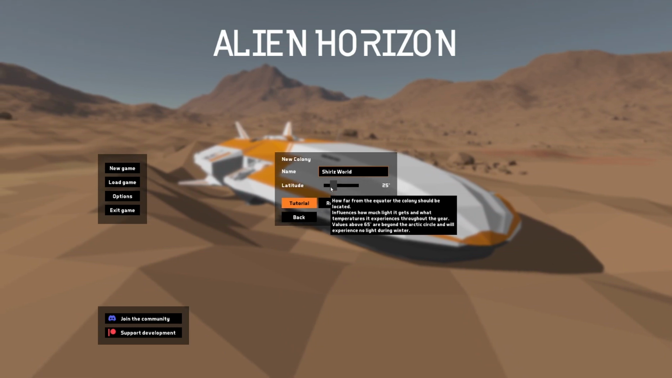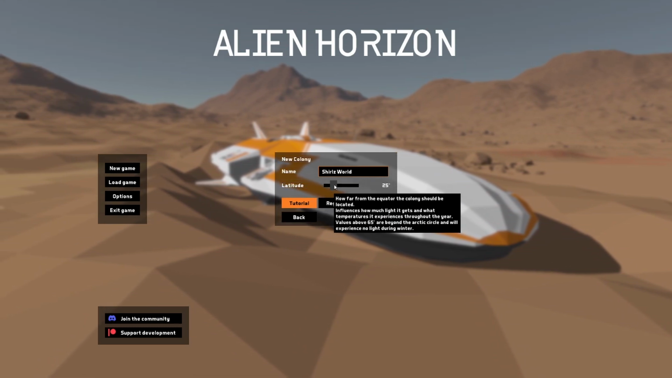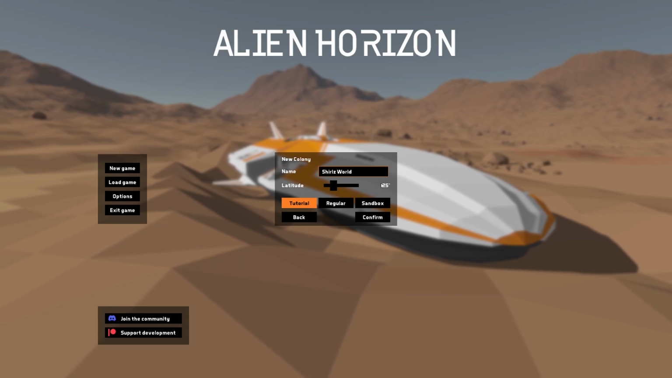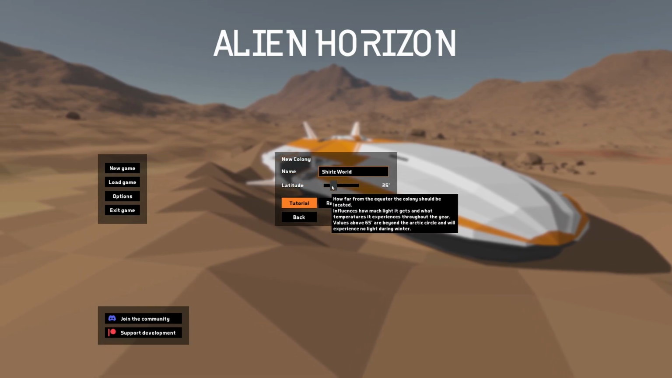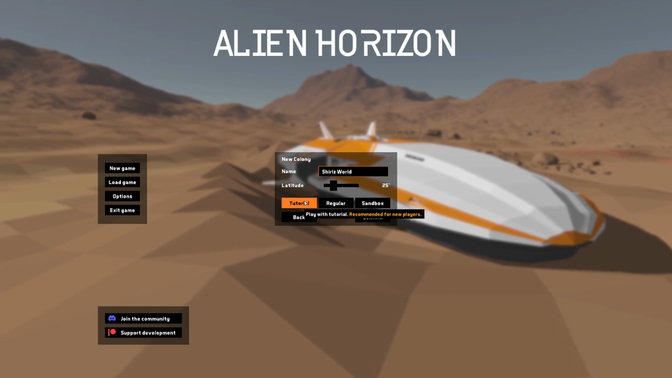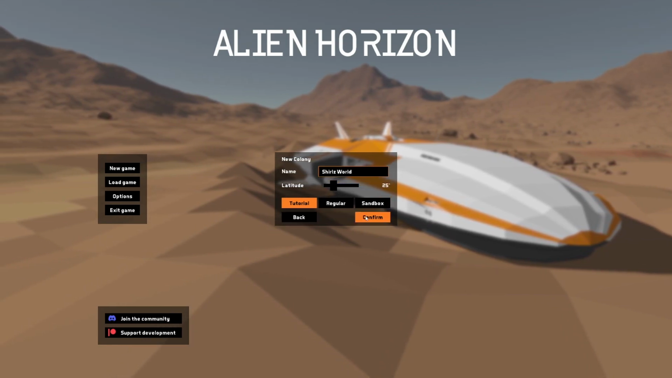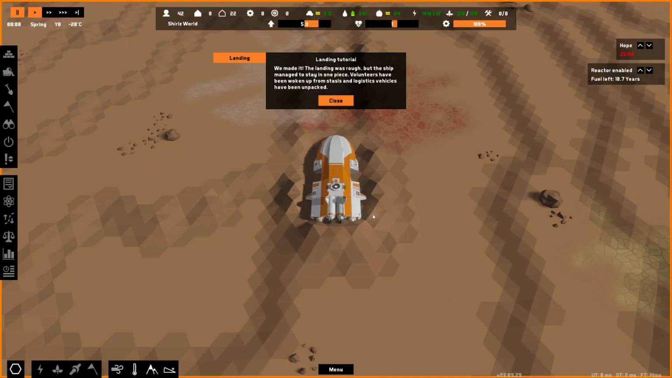Values above 65 degrees are beyond the Arctic Circle, experience no light. Okay, I'm assuming that the generic 25 degrees from the equator is going to be a decent thing. We're doing tutorial, and let's do confirm. So let us have a little look. I was watching Nuke play this, and you get colonists in the ship, and you can thaw them out when you need more colonists.